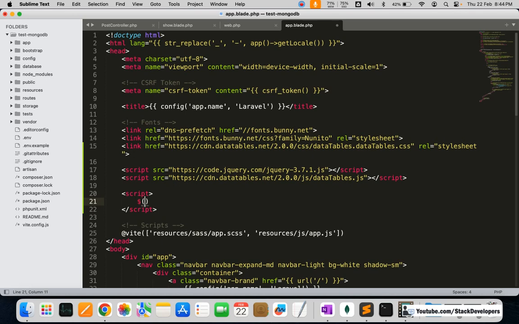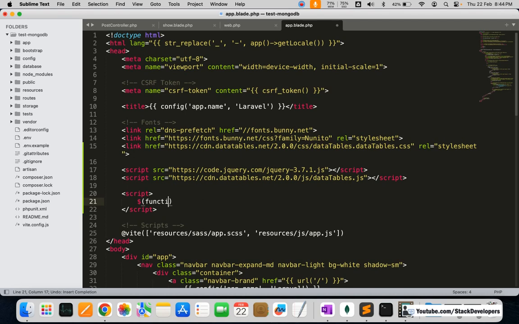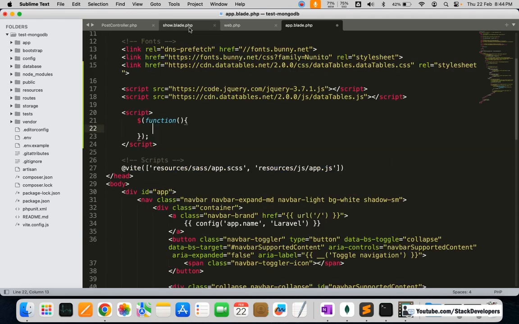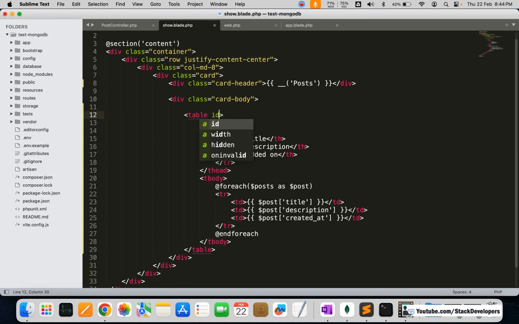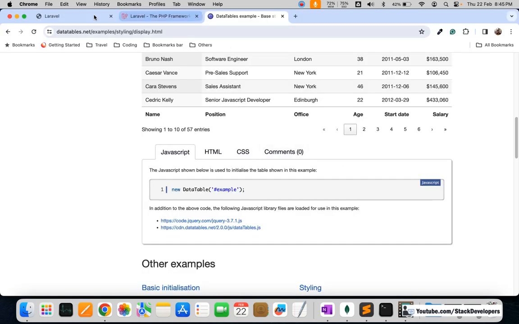Okay, dollar data function, sorry, dollar function, like this, and here see, whatever table I'm going to give some id here, table id post, like this, and here post I'm going to use here dollar id as post, and I'm going to call the data table, like this. Okay, so I'm going to check here once.